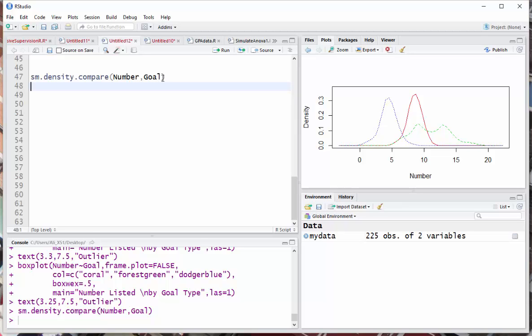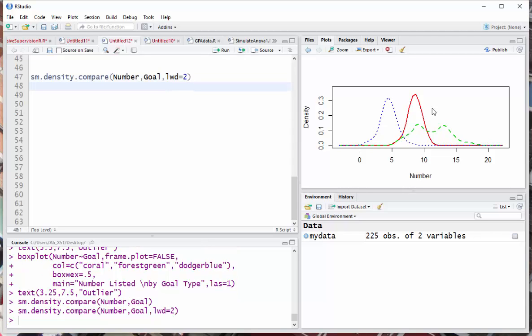Okay, so just a few options here. I'll show you. One of them would be LWD, which changes the width of the lines in here. And I'm going to put it to, let's say, 2. And we'll see what that does here. See how that kind of thickened the things up and made them, I think, a little bit easier to see.